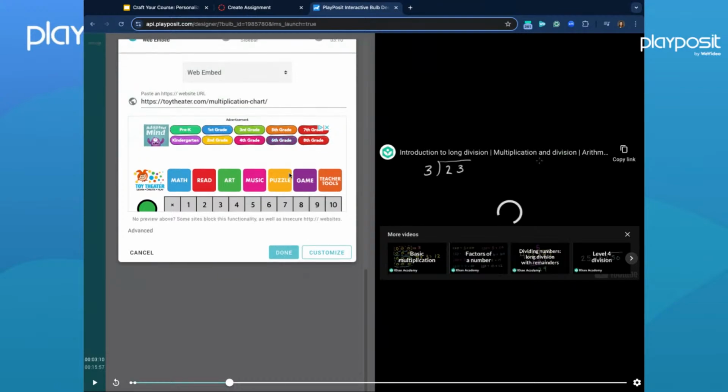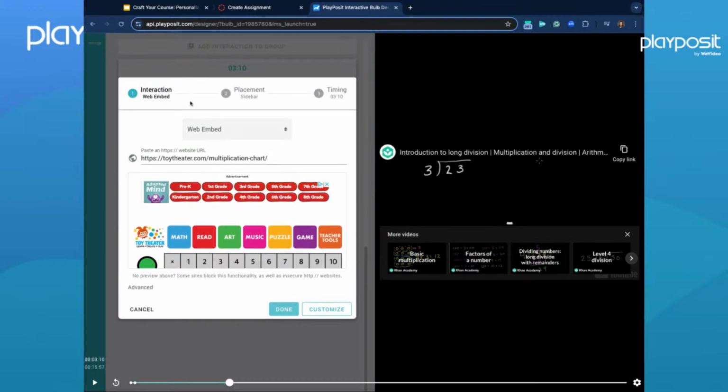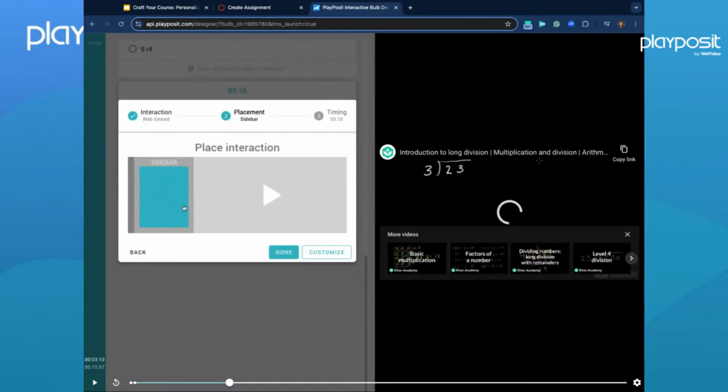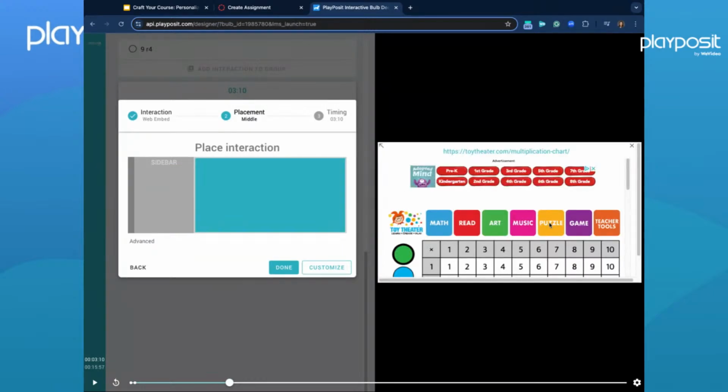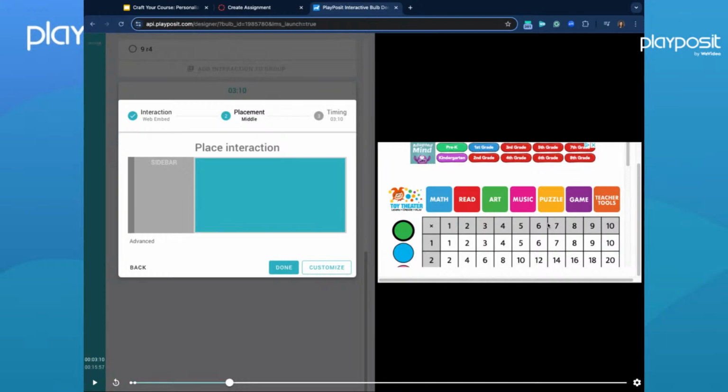So for all of our interactions, right, you can leave them where they are in the sidebar, and you can also decide at any point if you want to move it over to be a video overlay. So I can cover up that video and give them the opportunity to play around with this. And when they're done, hit continue.